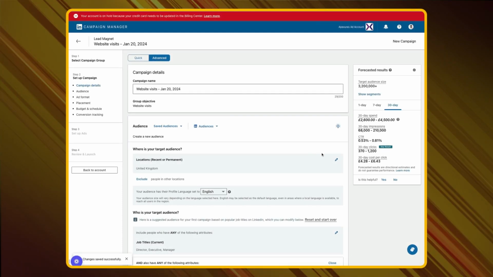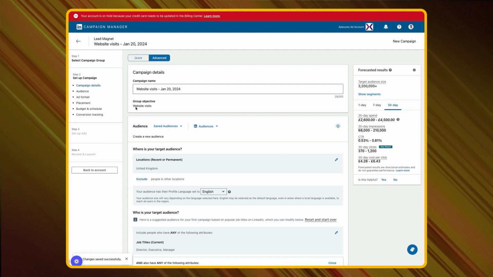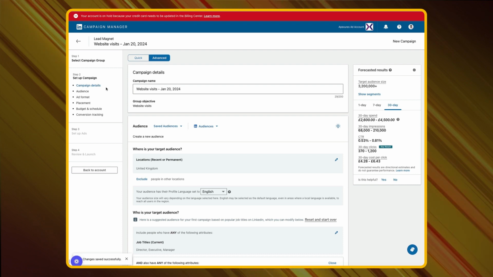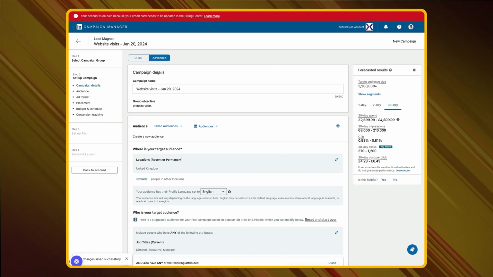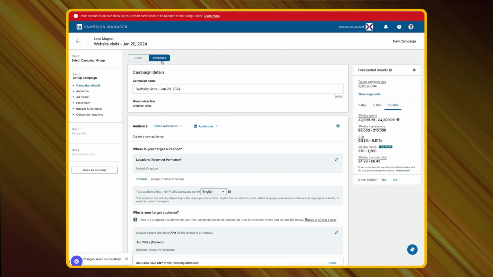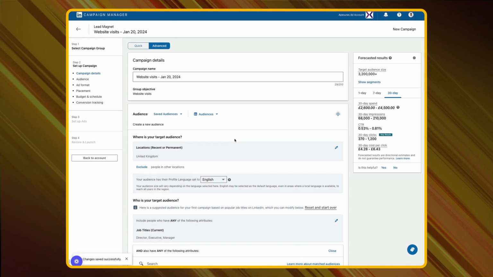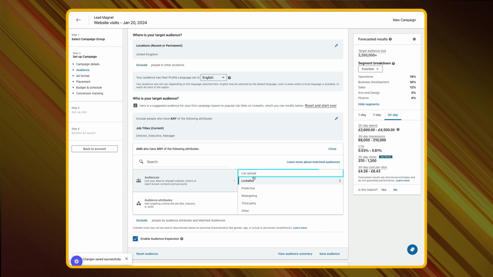Let's check this out in action. So now I'm logged into our LinkedIn account, and inside your LinkedIn account, you have an option to check your ad account. And once you enter your ad account, you can create a new campaign. In here, I've selected the advanced tab so that I can look into all the different options. The one option I'm particularly interested in is the list upload feature.